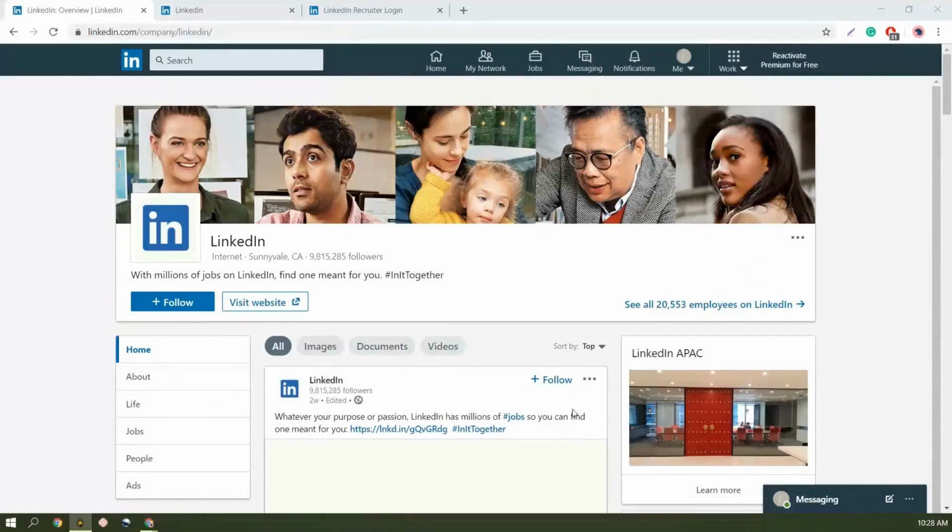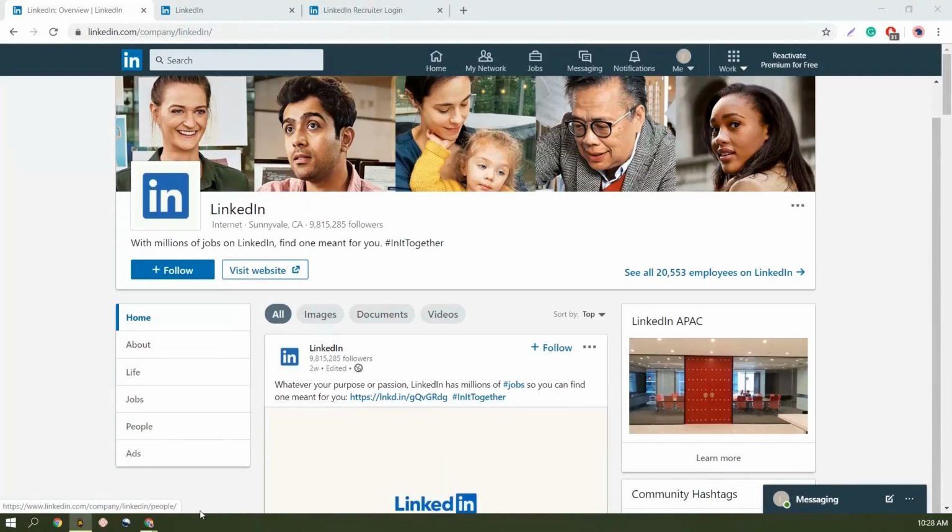Okay guys, welcome to Module 1. In this module, our expert will give a brief overview of LinkedIn. So, get ready to take some notes, and let's jump right in. Okay guys, so let's get started with this LinkedIn overview.